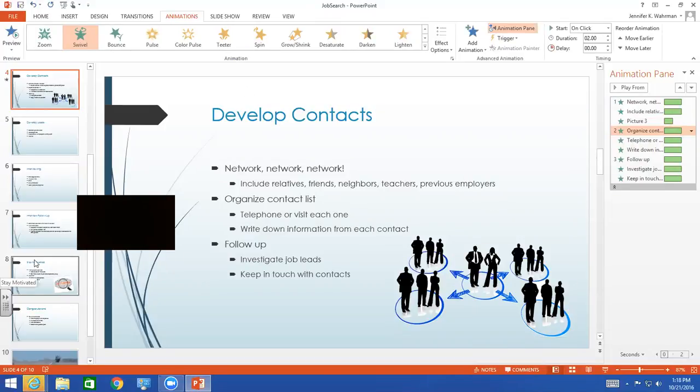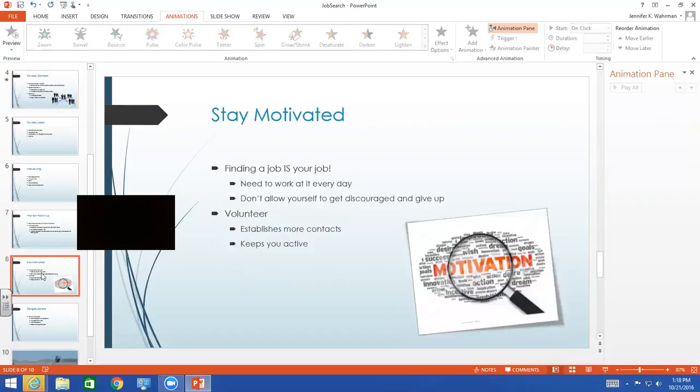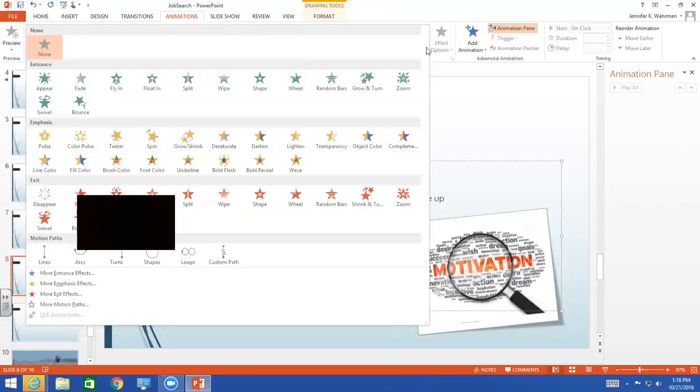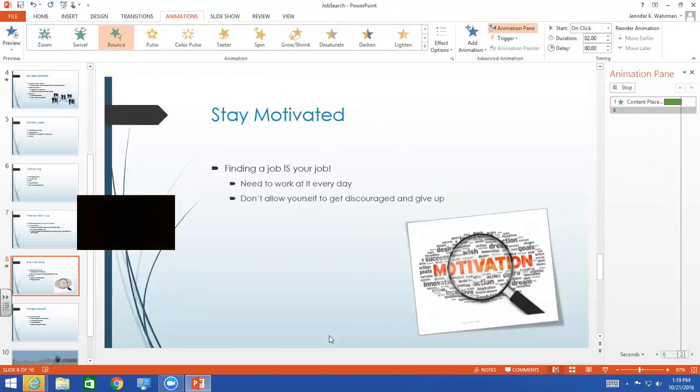Let's click on slide number 8, Staying Motivated. Click in the content placeholder. That's where your text is. And add an animation. It doesn't matter if it's entrance or exit, either one of those. Don't choose an emphasis. We'll do that in just a minute. Choose an entrance or an exit. I'm going to choose bounce entrance. By default, it does it 1 paragraph at a time.